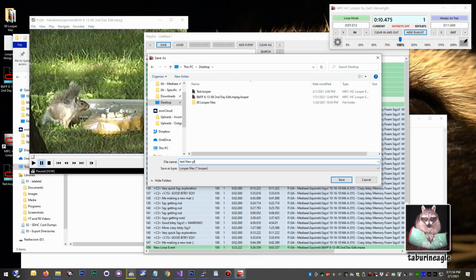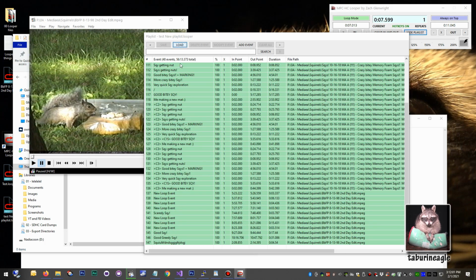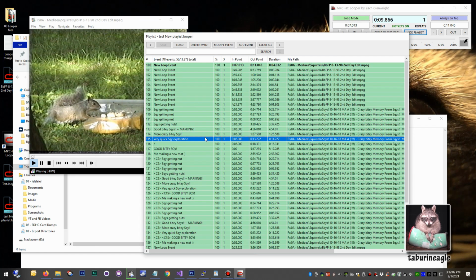Test new playlist. All of them are green because now the paths are relative. And when you load it, it'll load like that. I changed the numbering as well. Instead of starting at 1, it starts at 100 now, because that makes managing a lot of events easier than when you start at 1. Because you can go to 1,000. You can have like 900 events before it starts getting weird. And by weird, I mean sorting-wise.